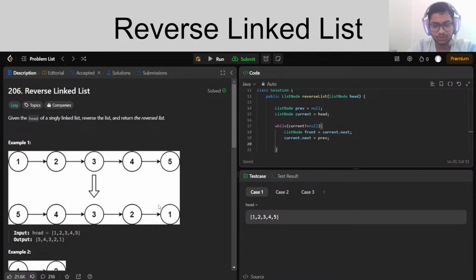Okay, so we want front dot next to point to current. I'm not sure if I'm going in the right direction. Maybe we might be wrong. We might sit and reanalyze the things, but let's just keep going.